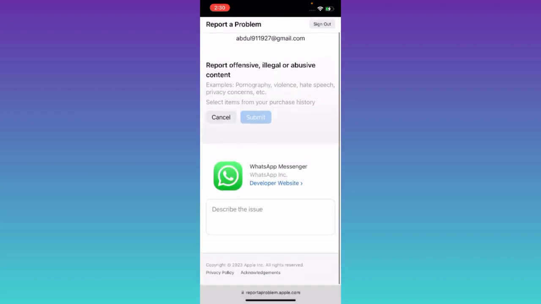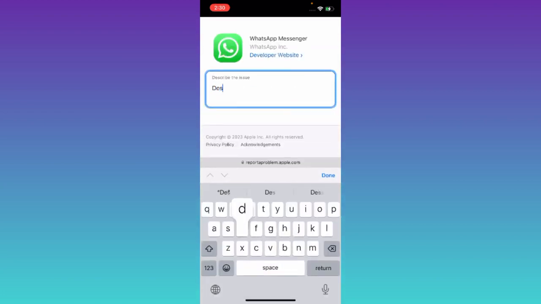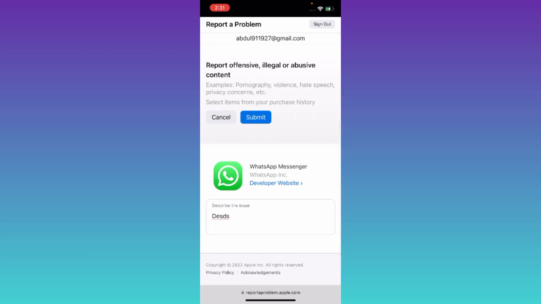Okay, now in this box you need to briefly state the issue that you are facing. You have to write down that this version of WhatsApp is not working properly on your iPhone and therefore you need to download the older version of WhatsApp. Once you have done that, tap on submit, and after you click on submit, you will be allowed to download the older version of the application on your iPhone.